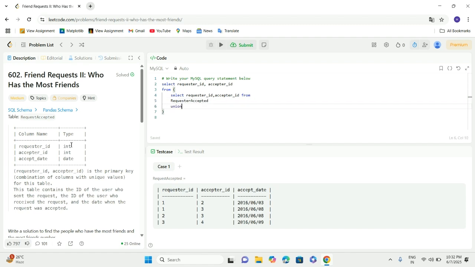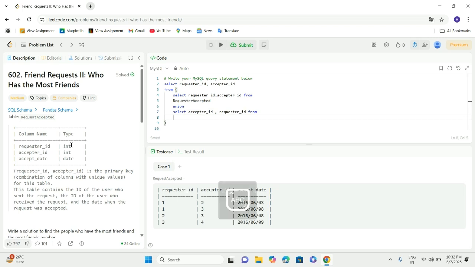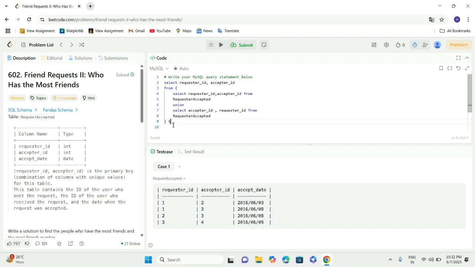Now here we use the union. Now I am writing select. Here we use the acceptor ID as the requester ID from request accepted. We give it the name T.